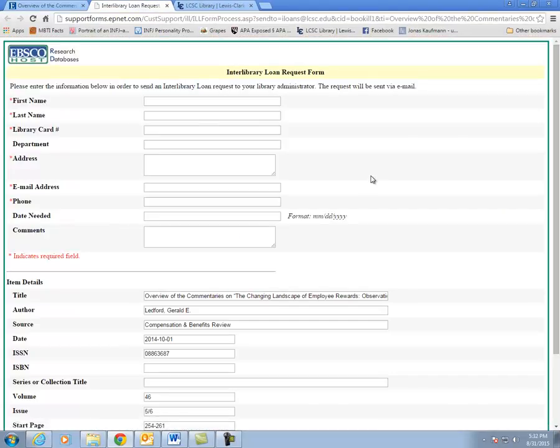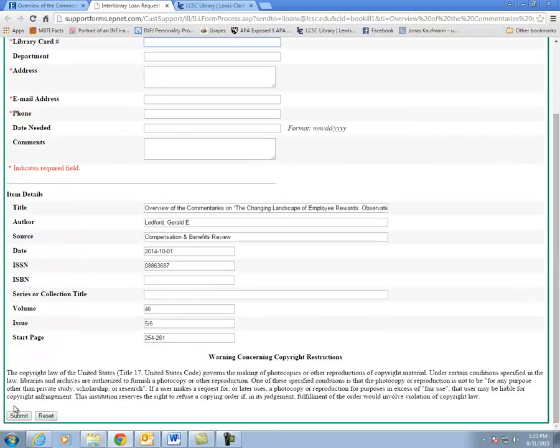It only takes a few days to get the full article in your email, so it is a pretty quick and easy way to get an article. You just need to fill in the information about yourself at the top. The information about the article is already filled out for you in the bottom half. The library card number is the barcode on the back of your student ID. If you don't know that number, give us your student ID number and we'll figure out your library card number. Then click on Submit, and the article should show up in your email in a matter of days.